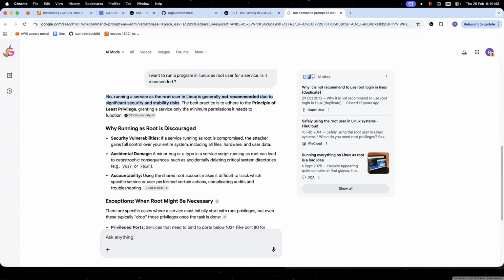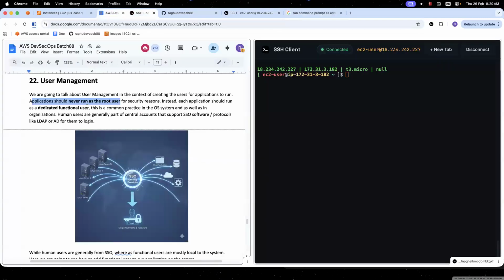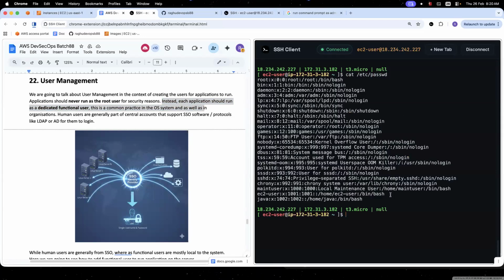So that's where the principle of least privilege comes in. On this particular principle, we always run the processes with a normal user. Instead, each application should run as a dedicated functional user. It's a common practice in the operating system as well. If you have seen yesterday, we were playing with one file. These are all different users, by the way. So why are so many users coming, and not only root user and EC2 user? Those are doing some functional purpose in the operating system.